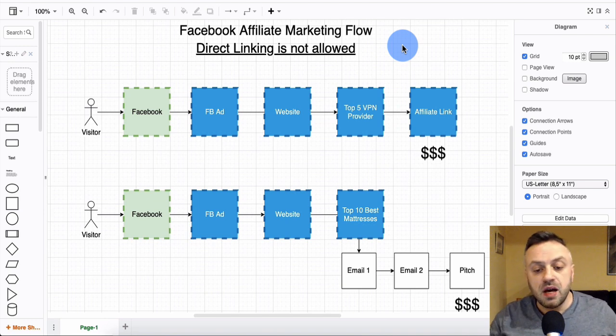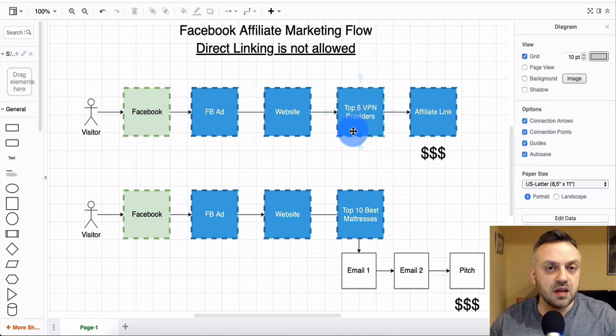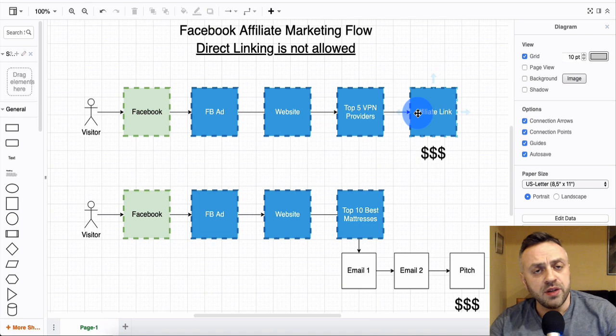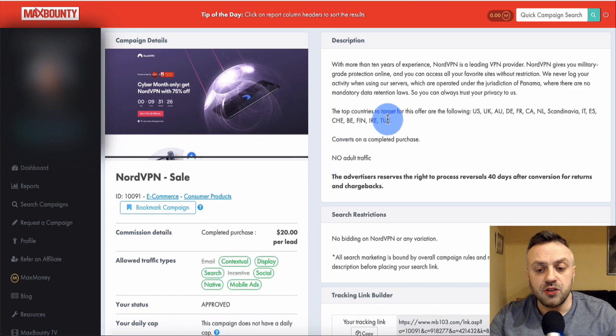You have a WordPress site, you create 10 pieces of content, 5 to 10 to keep it safe, and one of the pieces of content is going to be top 5 VPN providers. In this article, you're going to have 5 providers, and one of them is going to be NordVPN. If you want to get creative, you can actually get affiliate links for all the other providers. That is the way I would go about it. And once you have that done, it's very, very straightforward.